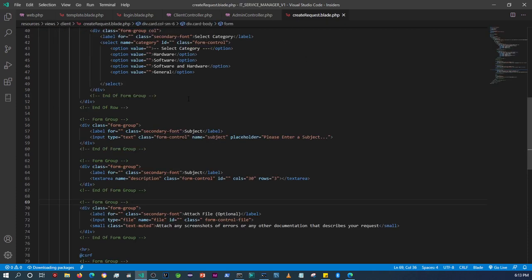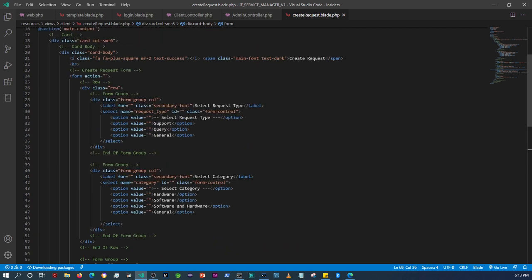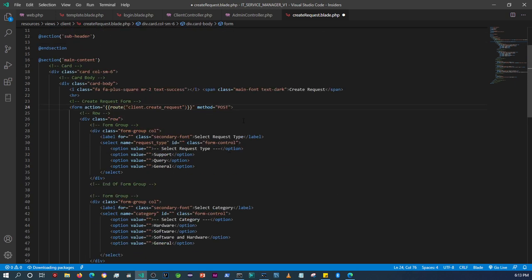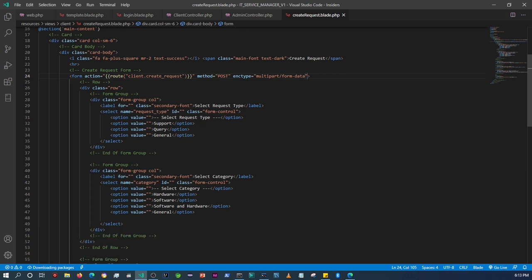and then within the create request form, this is where it's going to post the information to. So we're gonna say route post. And remember, we are attaching a file here, so we need to also make the MIME type multipart form data. So don't forget this one over here. So now we need to validate against the request type and the category.